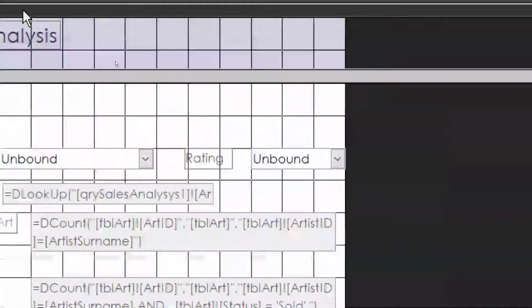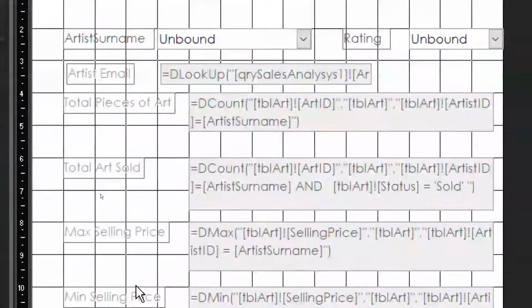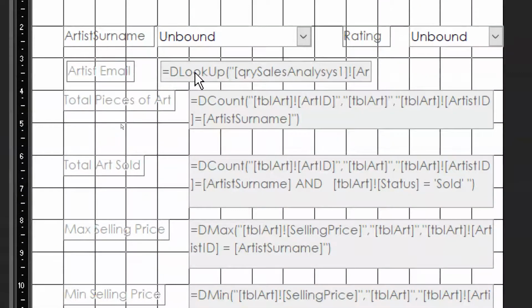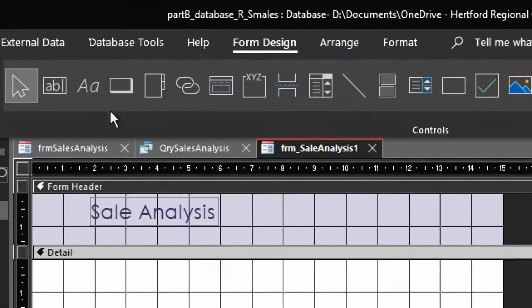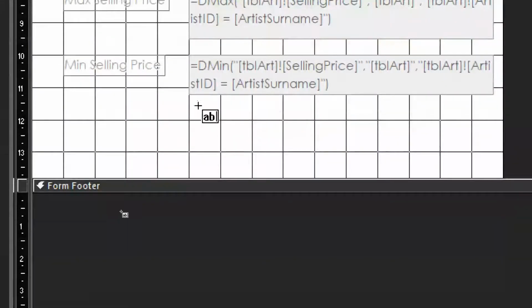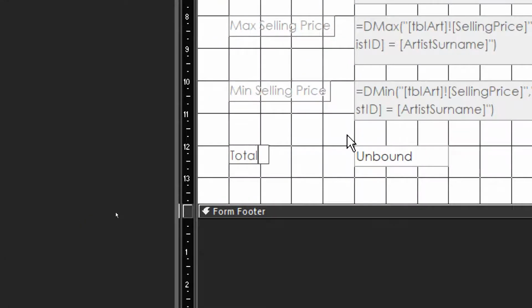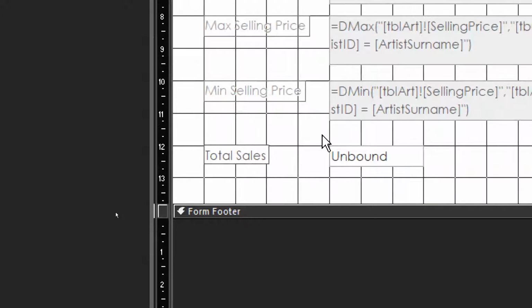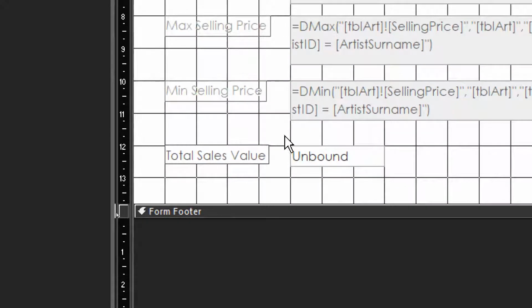Okay, so the last bit is going to use another one of these D's, and it's going to be a D sum that we're going to use for this one. So last text box in. And we may as well rename this already, total sales, or total sales value.